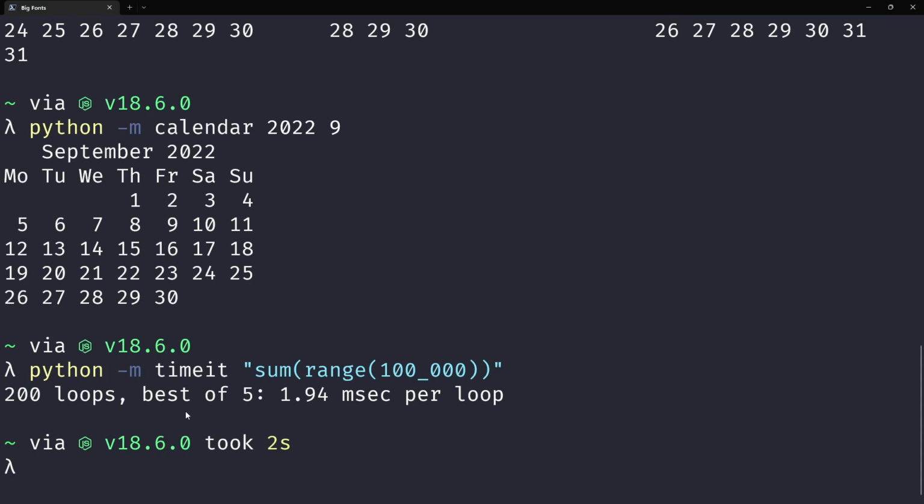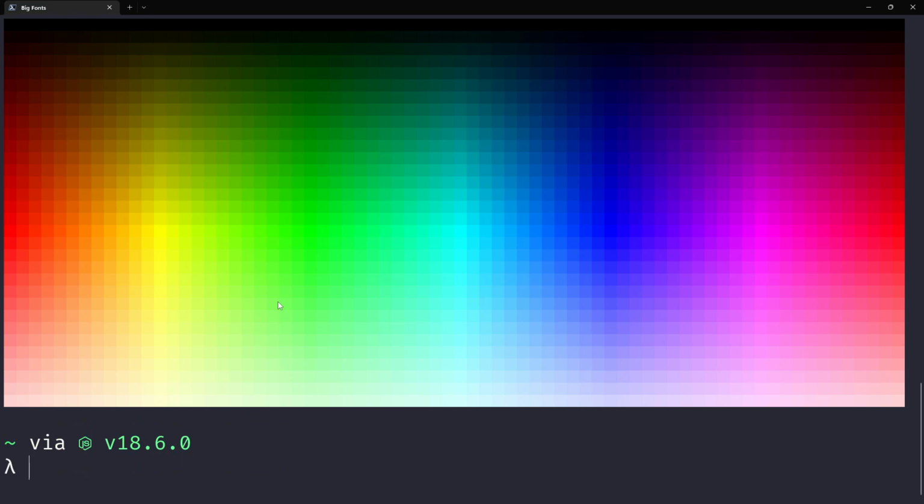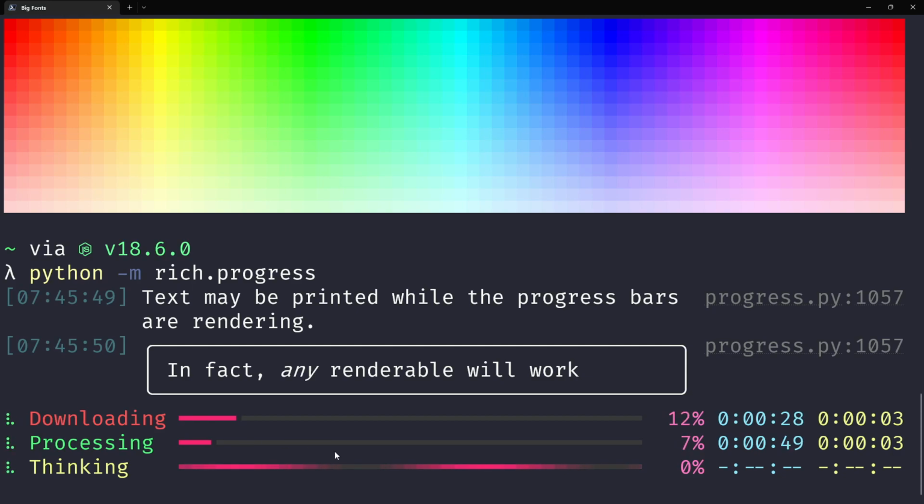And another nice example that I like, but that's not from the standard library, is the rich module. So the rich module has a series of submodules, and usually they decided that when you run those submodules with the -m flag, it will give you an example of what that submodule does. So for example, if you run python -m rich.palette, you will see a palette of colors that your terminal supports. Or if you run, say, python -m rich.progress, you will see an example of how their progress bars work.